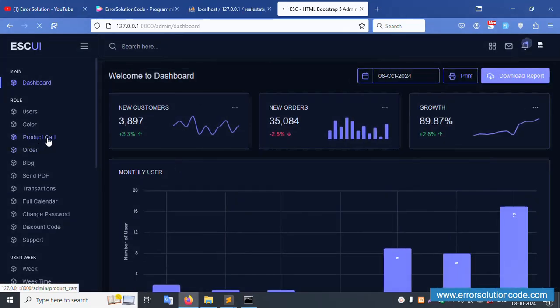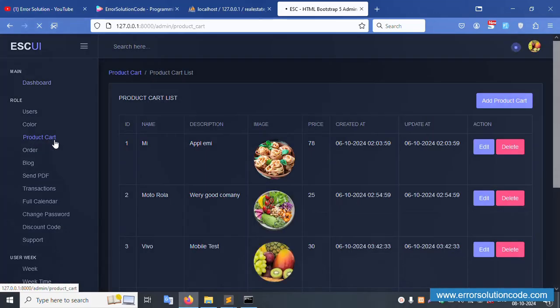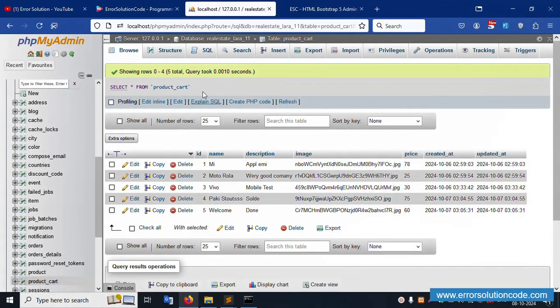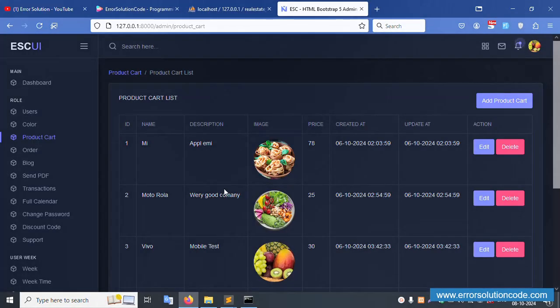Let's click this product cart. It has the same name as the table name. This is the product cart, and inside it 5 records are available. This table is showing and working well.